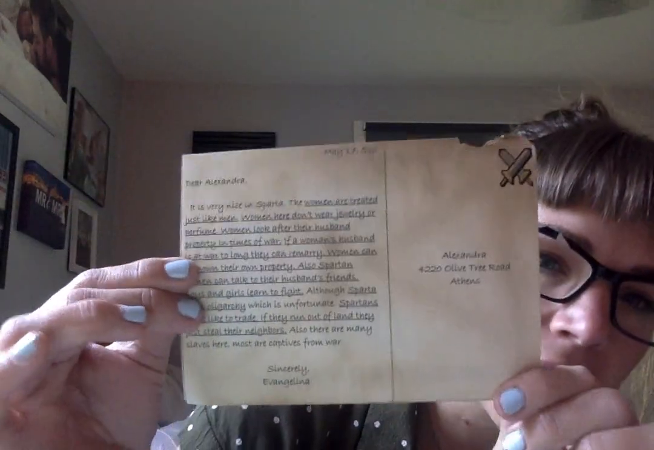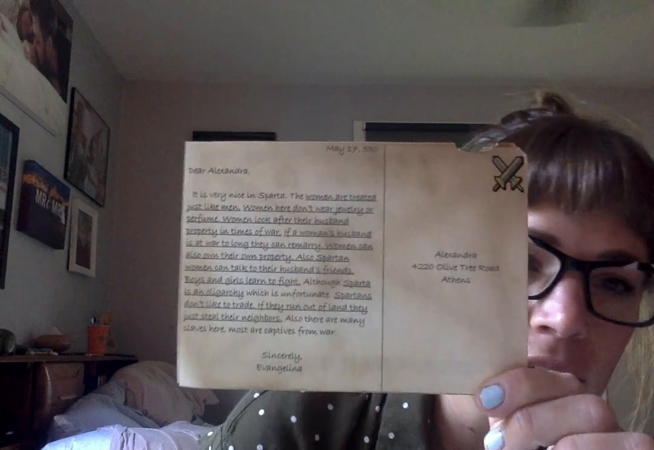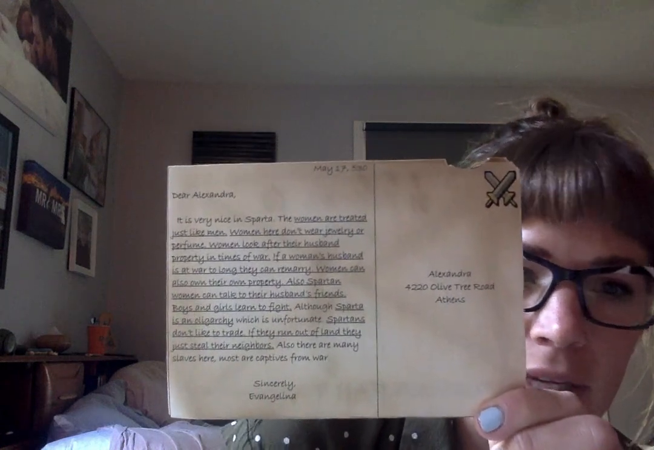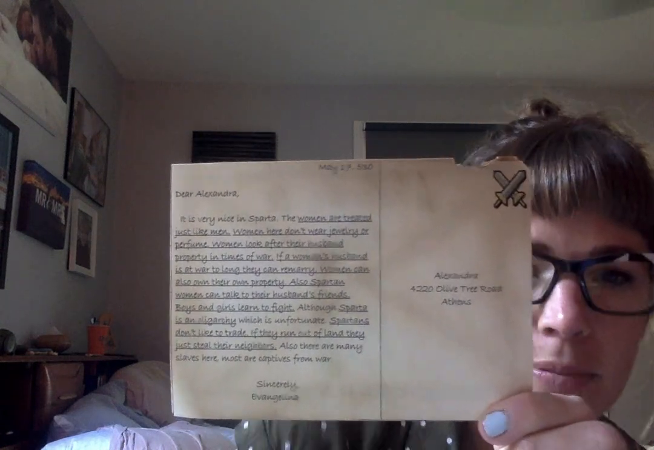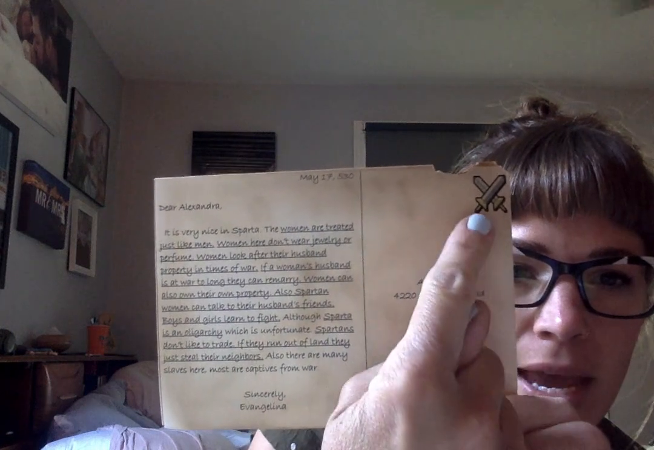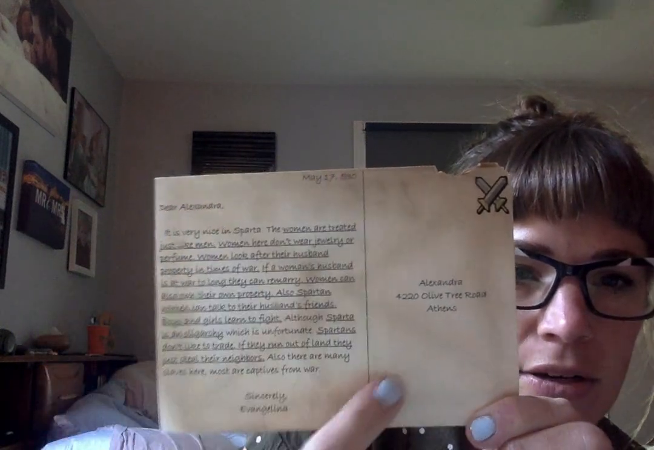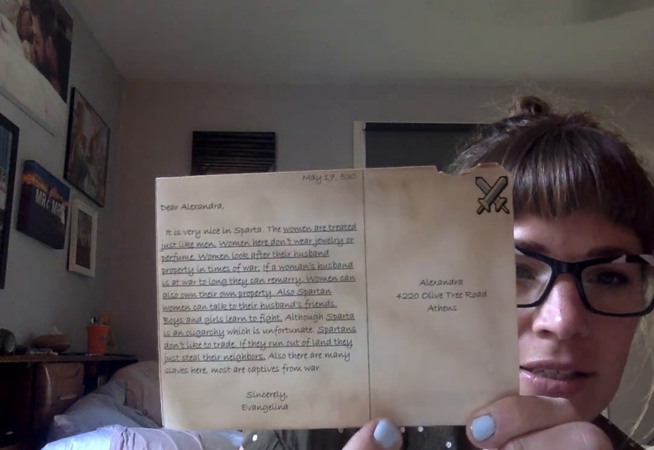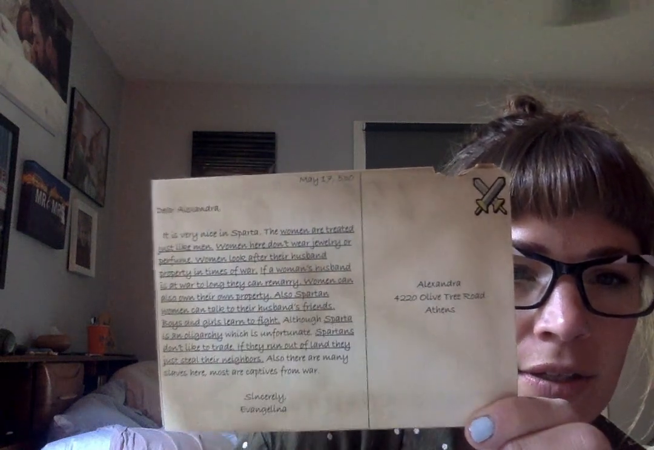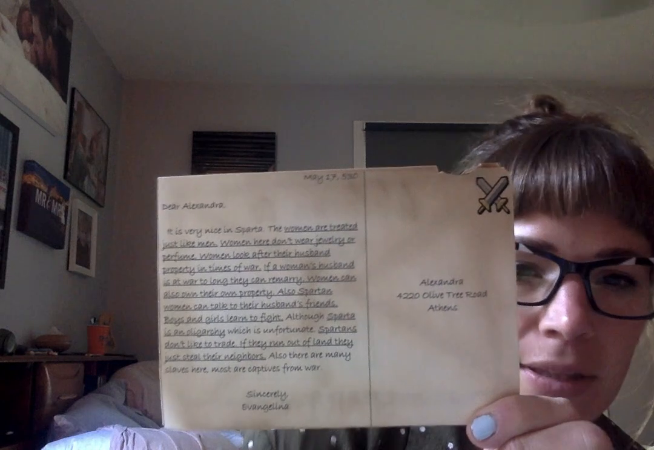So we have "Welcome to Sparta," and then they have the Spartan helmet, and on the back they've typed, and it looks like they probably used a template for postcard making because it has the line, and then they made a little image as their postage stamp, and then there's a date up here. They made up an address, Olive Tree Road. They wouldn't have really had addresses back then.